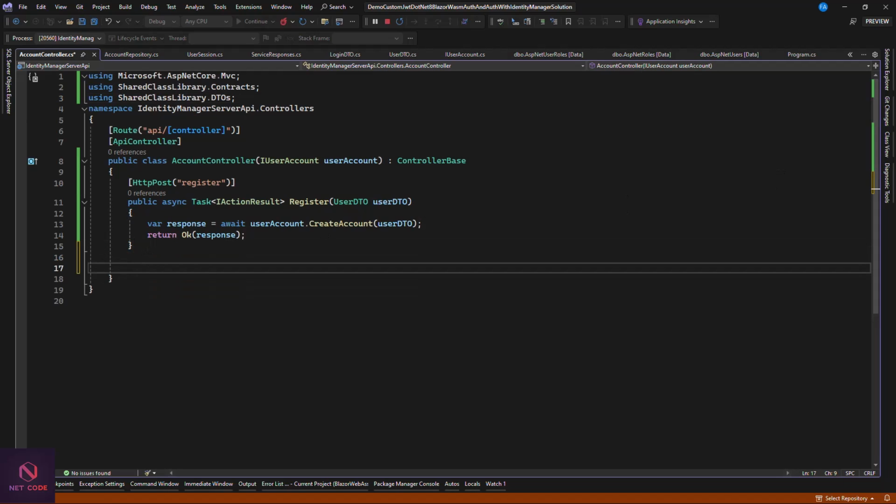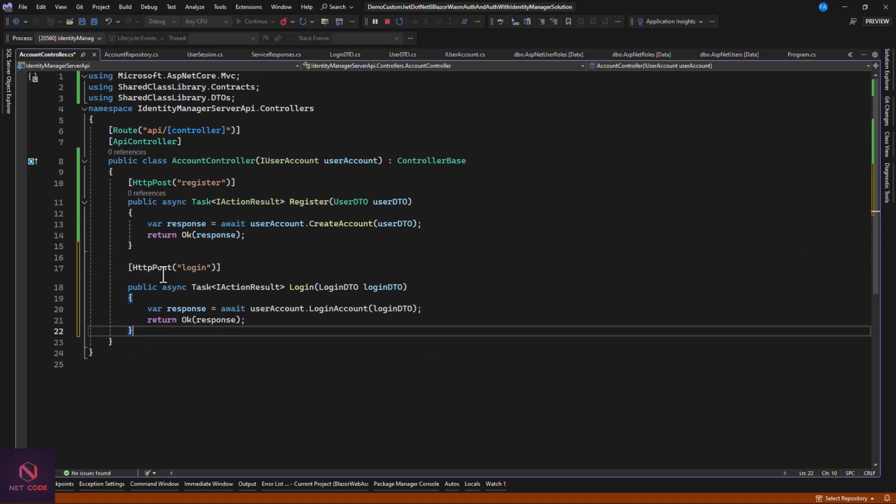So inside our controller, it's the same thing that we are doing, just that here, since they are all HTTP posts, we need to specify a different route for that. And this is login. So call this login account, passing this login DTO, and I return the response. Very simple and easy one. So here, let's run again and see what we're going to have.